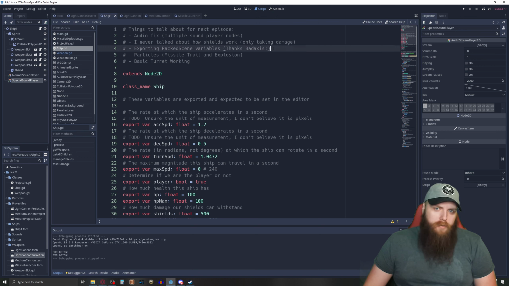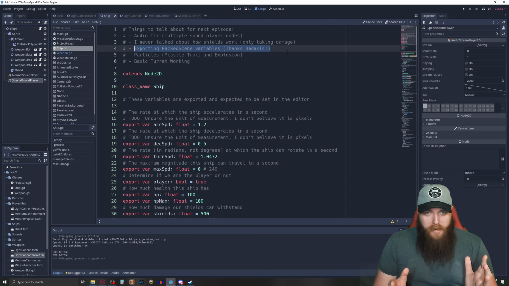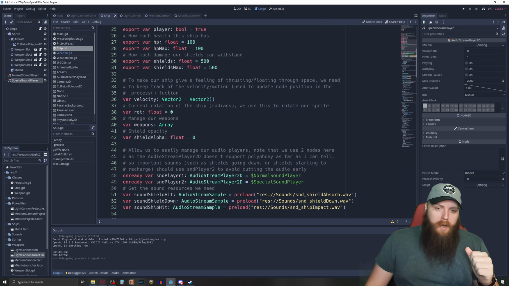And then I also did exporting pack scene variables. One of my awesome viewers commented, "Thank you so much, Bad Axis. I really do appreciate that. That helped a lot." So what I'm doing is, for example, with our weapons.